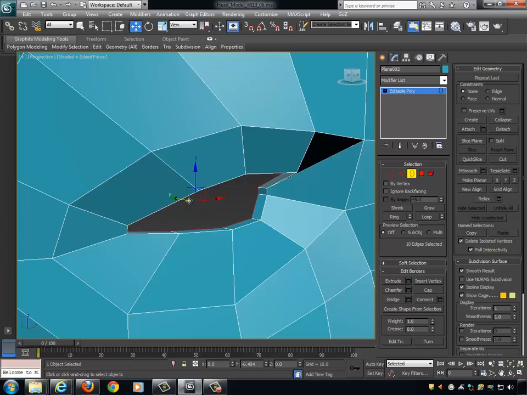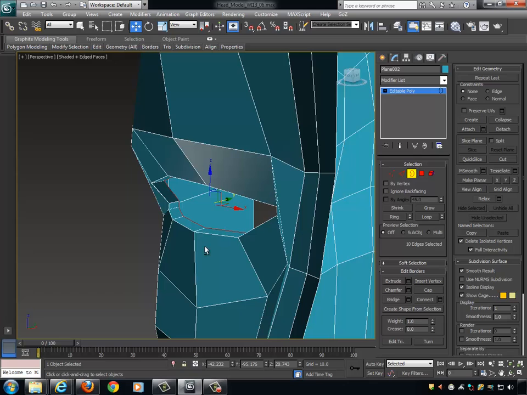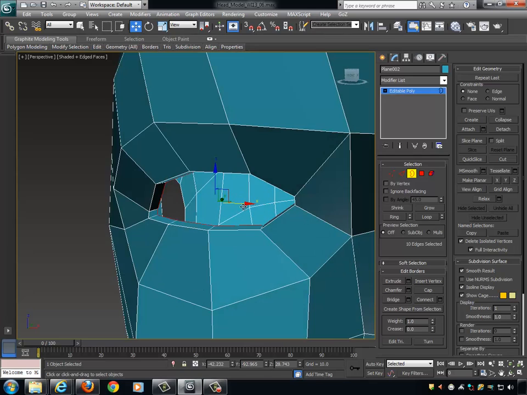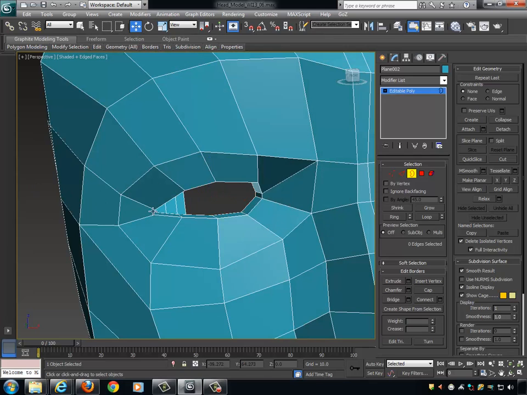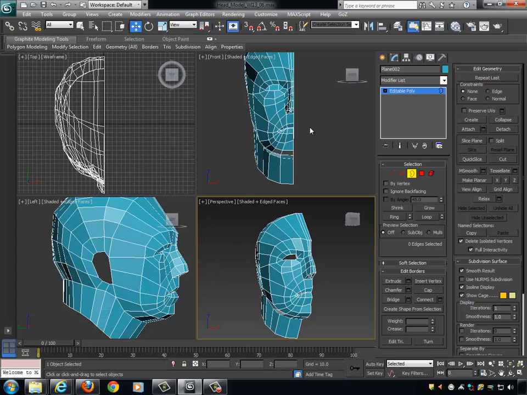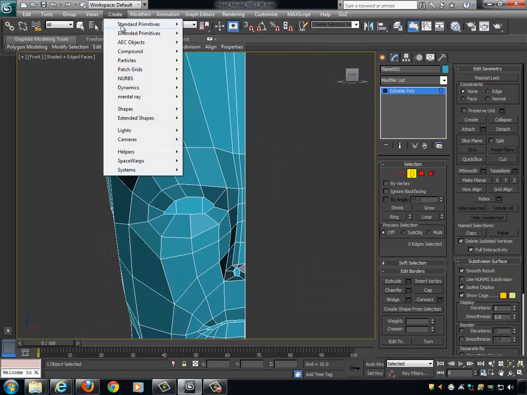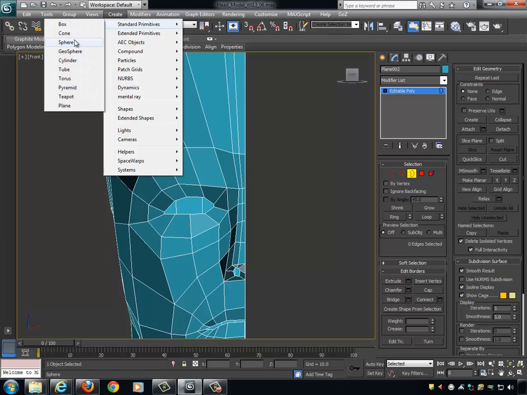Okay, so now that I've done that, I've got a little bit of thickness there on my eye line and for my eye socket. The next thing I want to do immediately after that is create an eyeball. So I'm going to pop over to my orthographic viewport and go to create, standard primitives, and I'm going to do a sphere.